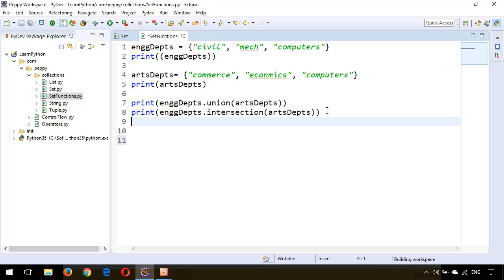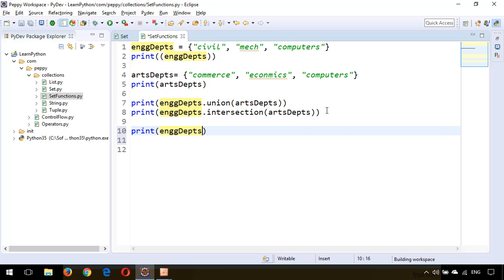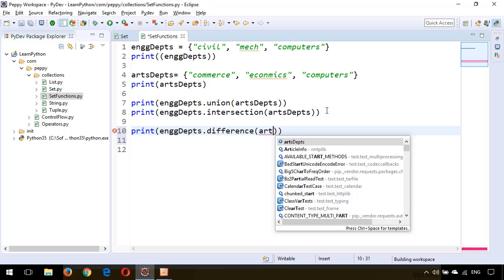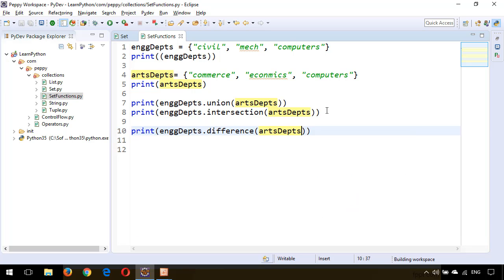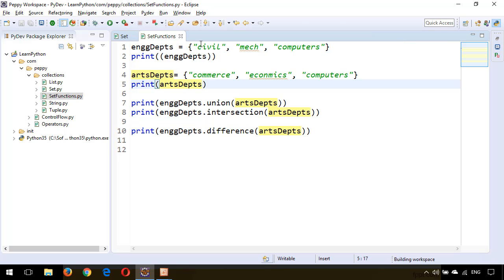Now I would like to see the difference between two departments. This time what I want to do is engineering department dot difference with arts departments. This time it's going to show the engineering departments which are not part of the arts department. When I execute this, you can see the output as civil and mechanical. So civil and mechanical are the difference from arts department.